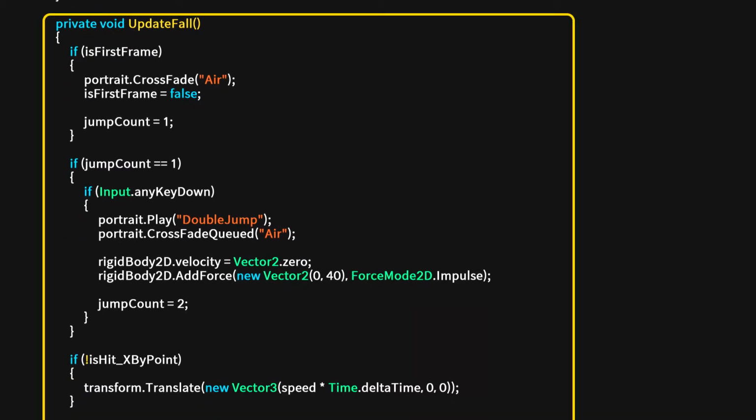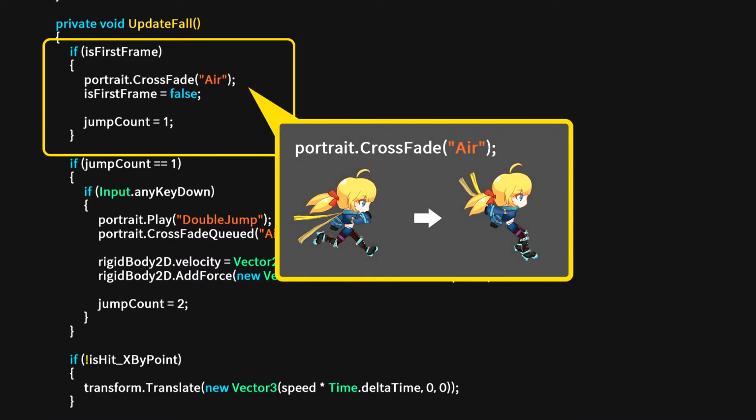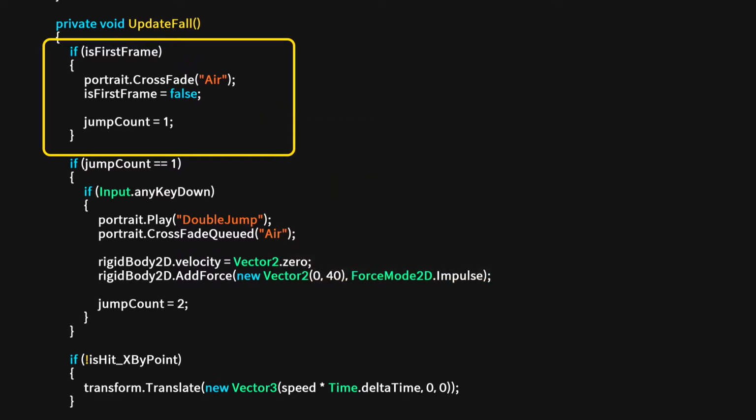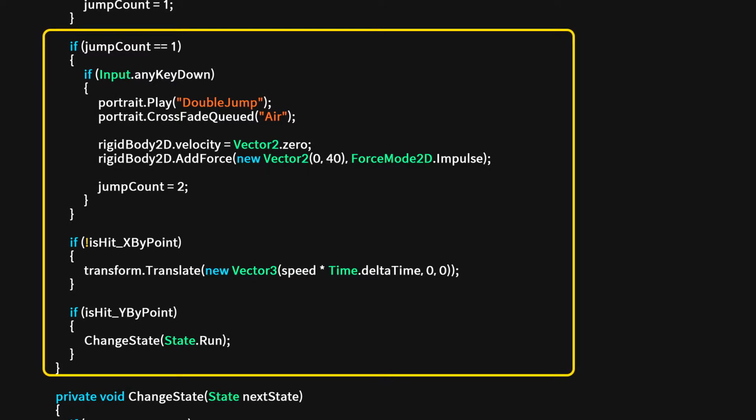We then create an update fall function. This function is executed with the character falling off the tile map without jumping. Most of the code is the same as update jump because it is very similar to jump. In the first frame of the fall state, air motion is played immediately. Although the character has never jumped, set jump count to 1 to limit the number of double jumps. The other code is the same as update jump.